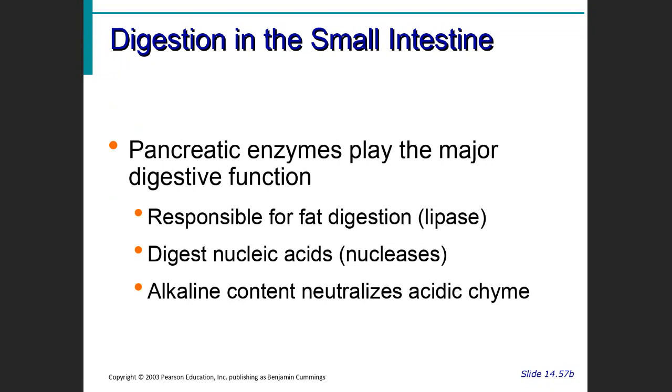And now the pancreatic enzymes that play the major role in digestive function: lipase, the one that digests the fats and the oils, turns them into fatty acids and glycerol. But you also have nucleases. Remember, when you eat your food, you're eating a portion of another living thing, and all living things contain DNA and RNA. And DNA and RNA can also be digested in your small intestine.